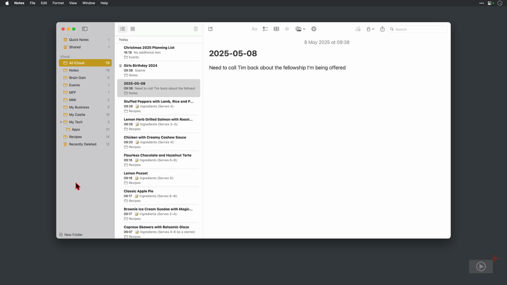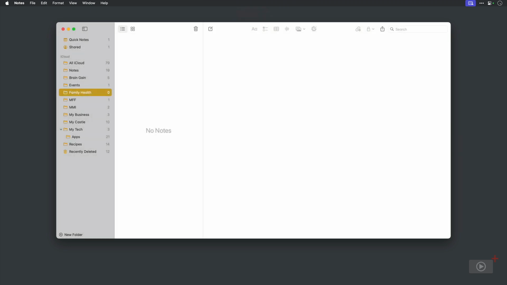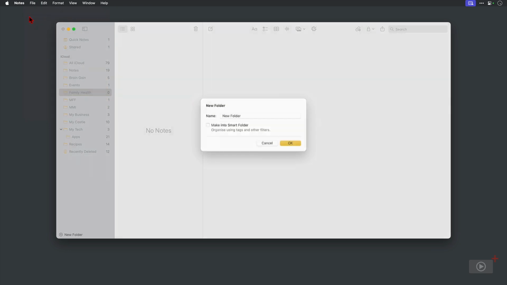Right, let's take a look at creating folders. It's very simple. You can click down here, give it a name. I'll call it Family Health and press Enter. And it's added. You can come up to File, New Folder as well.